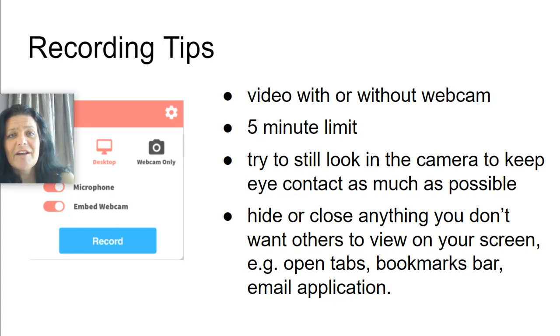The free Screencastify has a 5-minute limit, which I think is fine because really when we're trying to concentrate, 5 minutes is kind of a good time to just look at watching a screen for information. Wherever possible, try and look into the camera to keep eye contact rather than always looking at your screen or your keyboard. Again, it's much more engaging.